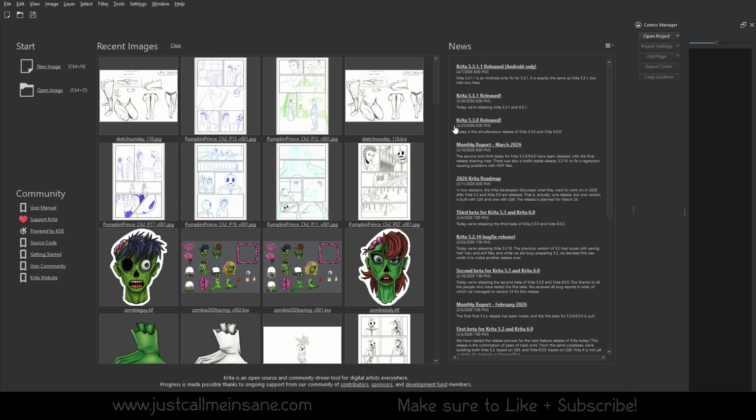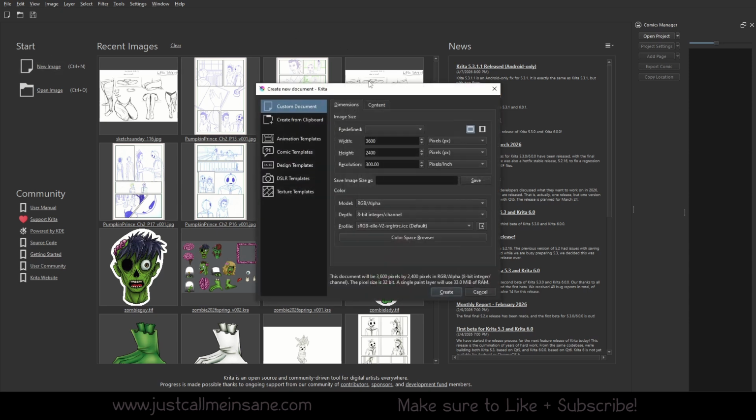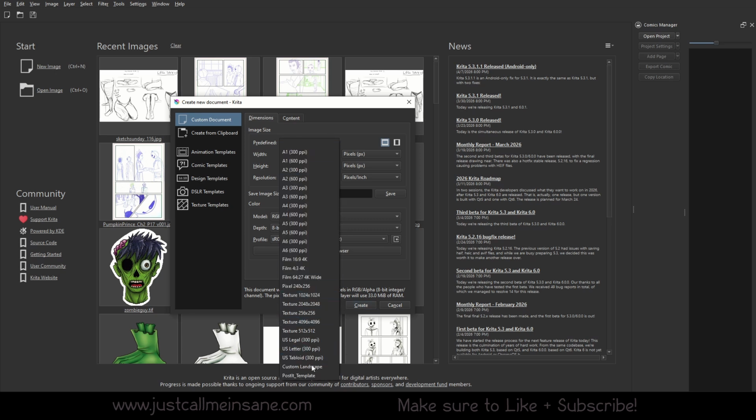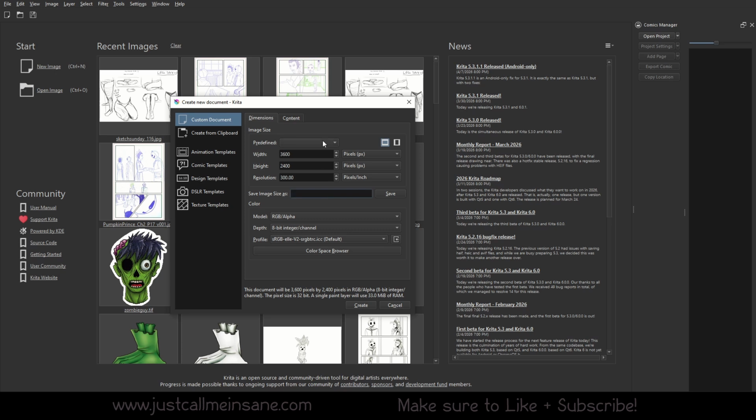So first I'm going to go over new image. This is going to be a little bit more advanced, so if you've been using Krita for a while, I'm not going to go over everything, but just some basics to help speed things up or make your work more consistent going forward. So for custom document, we actually have predefined settings that by default you're probably going to use one of these. However, you can make a ton of custom options that you may need going forward.